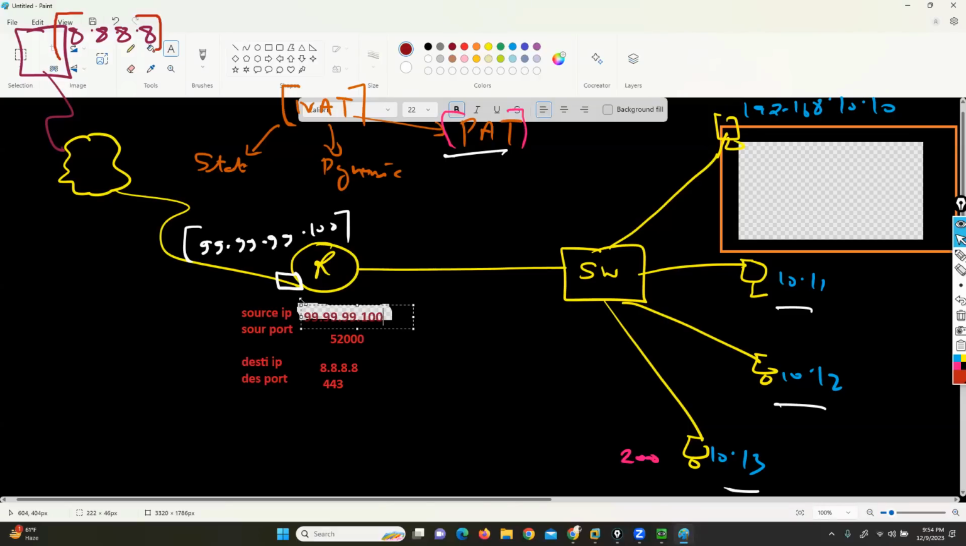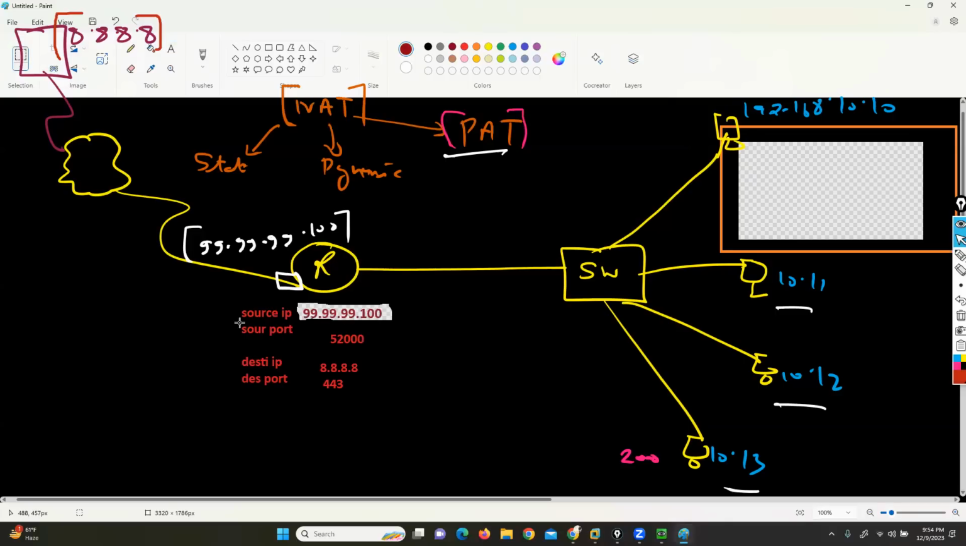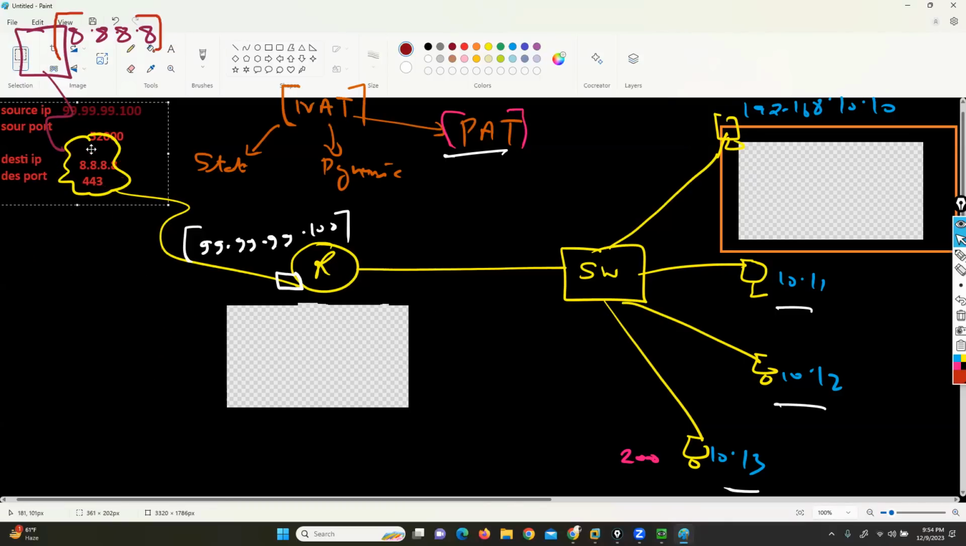And now this traffic is traveling to outside. This packet is traveling to outside. If this 10.11 is trying to travel outside, it can travel with a different source port number. So in this scenario, everyone, we are translating our source IP address, right?